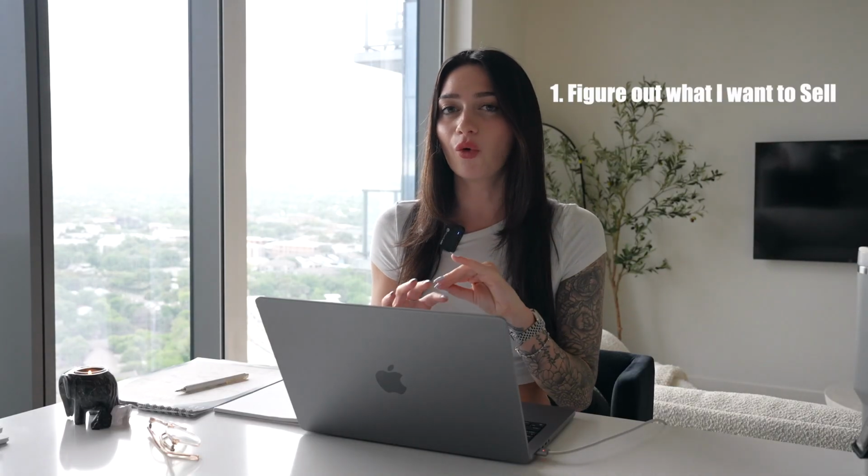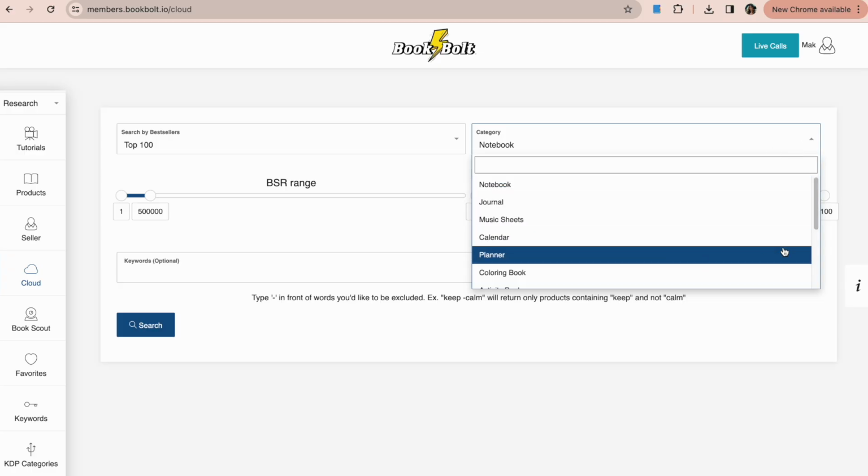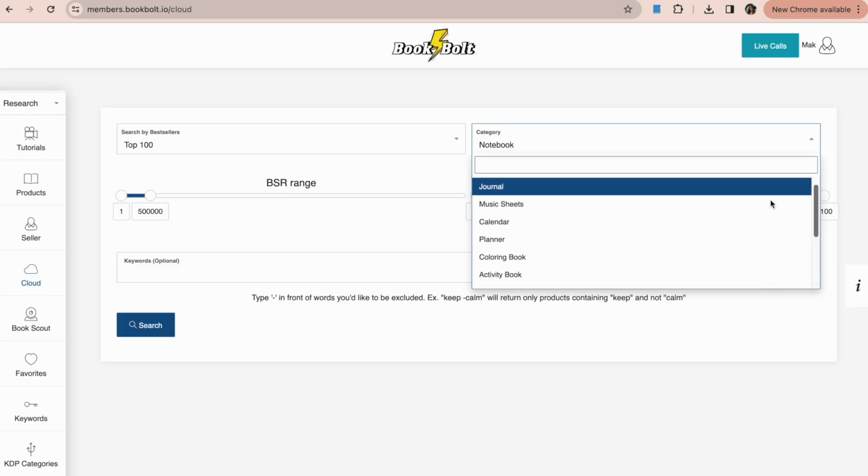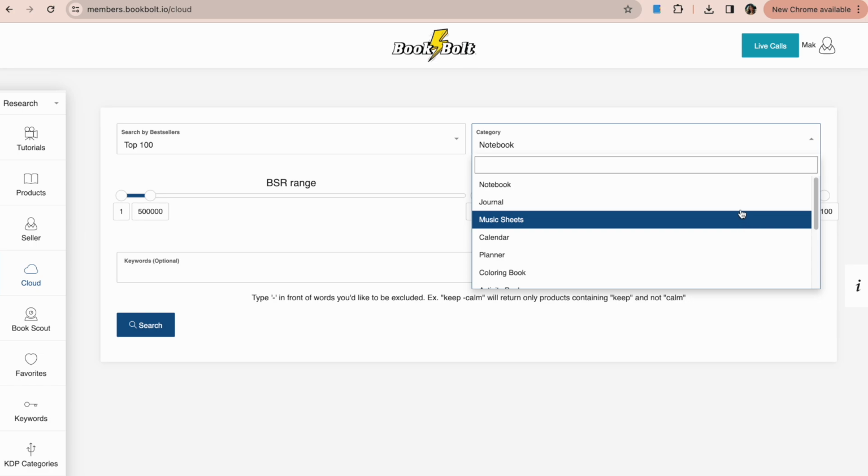But the first and foremost thing that I need to do to start this process is to figure out what I want to sell. And that's actually easier than you will think, because while there can be an overwhelming amount of ideas in your head, we can actually use the BookBolt Cloud tool and search to see how much people are actually making selling these products already, so that we don't waste our time and we're not entering a super saturated market. So over on categories, I can have an idea of different products that are selling. So I see sketchbook, logbook, activity book, coloring book, planner, journal, notebook.